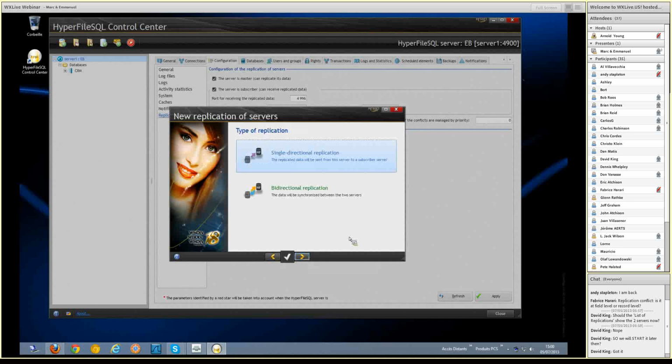Okay, so we choose the type of replication, the kind of replication we want. We have a choice between single directional replication or bidirectional replication. In here, we want a bidirectional replication to send data and collect data from every server. Okay, so we click Next.